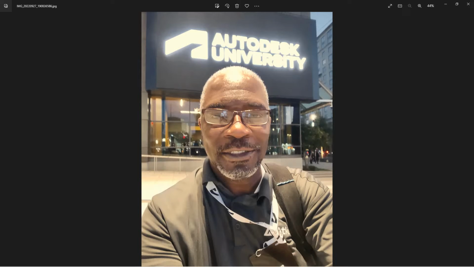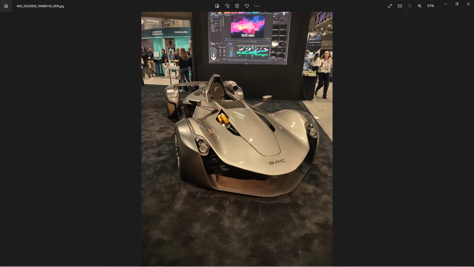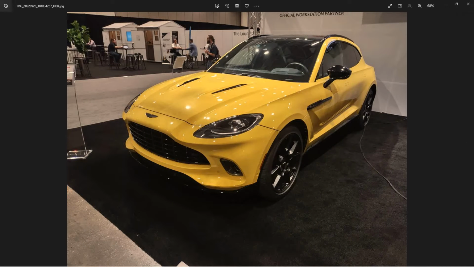It was very nice. Had a big crowd here. There's a showroom, nice cars. I'm not sure what that is, but wow, it's nice. And this is a pretty good convention. Here goes another. This is an Aston Martin. They had a lot of cars in here on display.